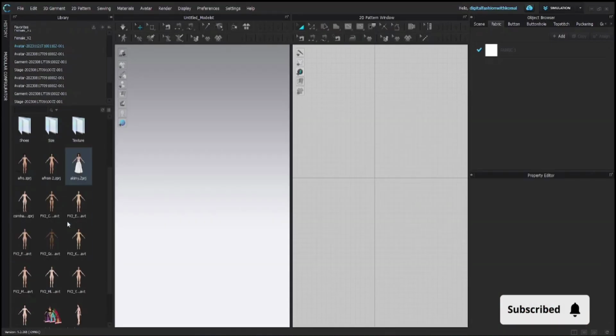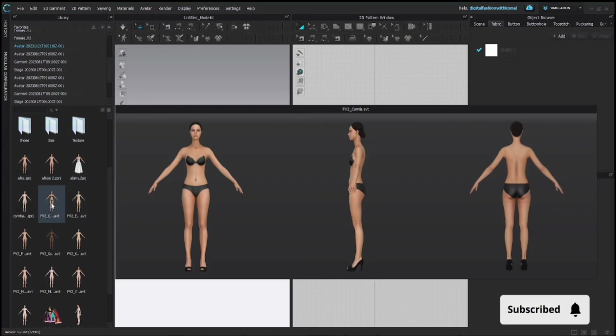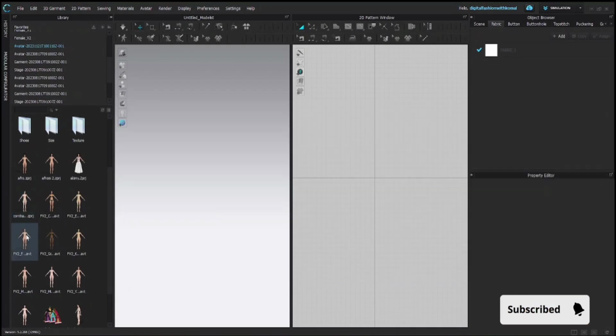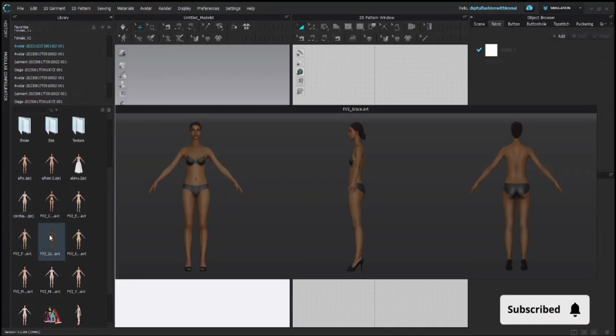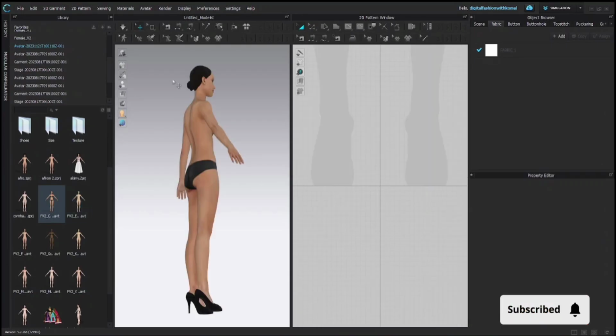Here we get different types of avatars with different skin tones and hairstyles. If I want this avatar, I double click on it and it gets loaded into both of our screens.